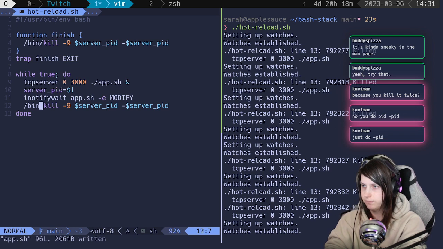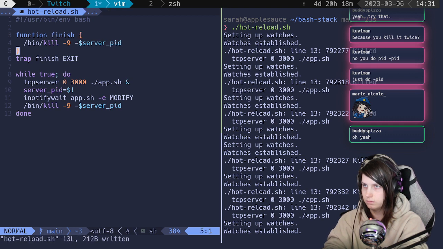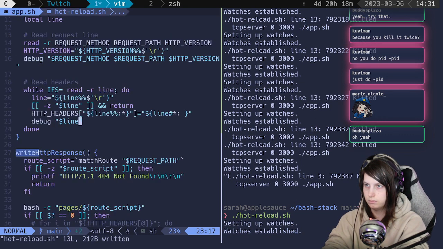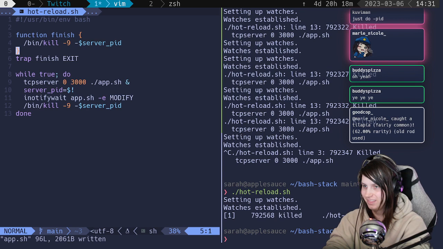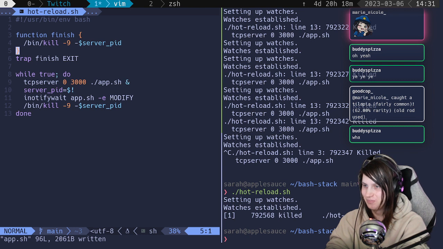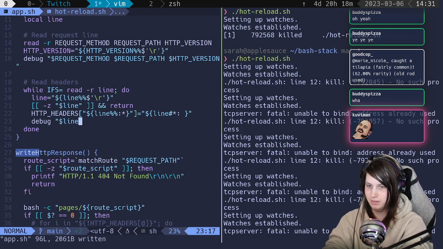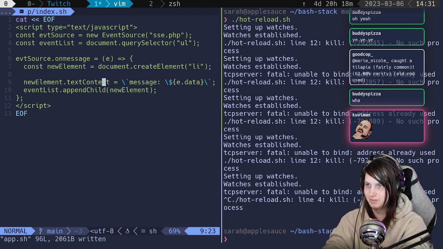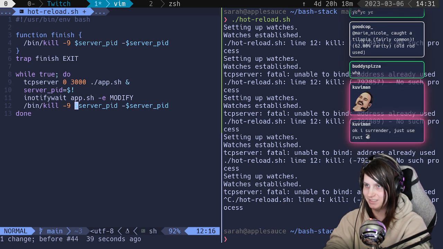Just do minus PID. Oh. That killed the whole script. I don't think that was it. Now it doesn't work. All right, we're going back to what was working. This was working.